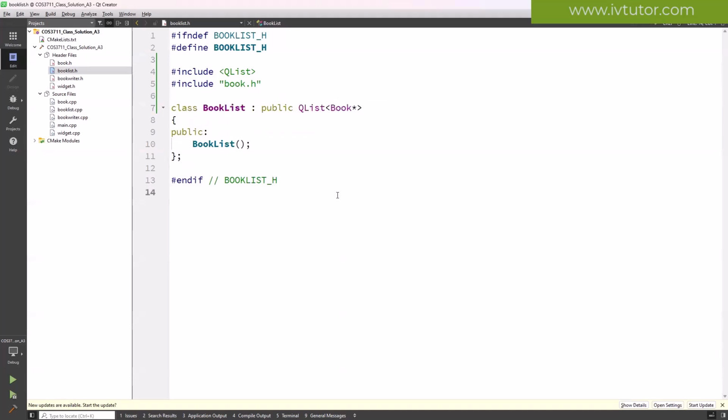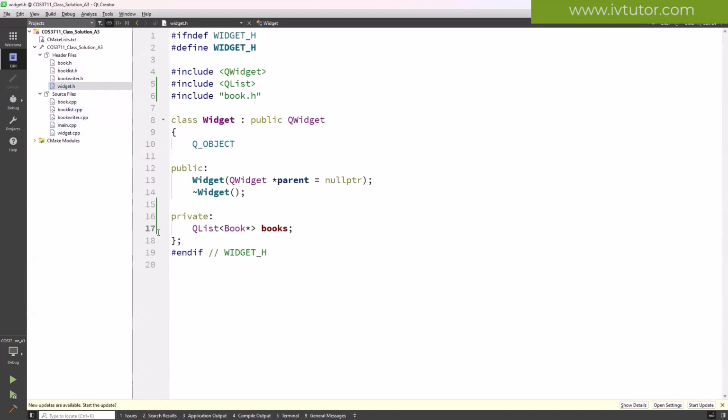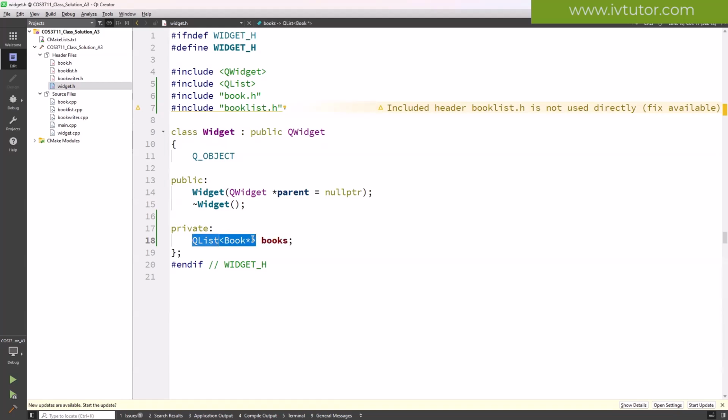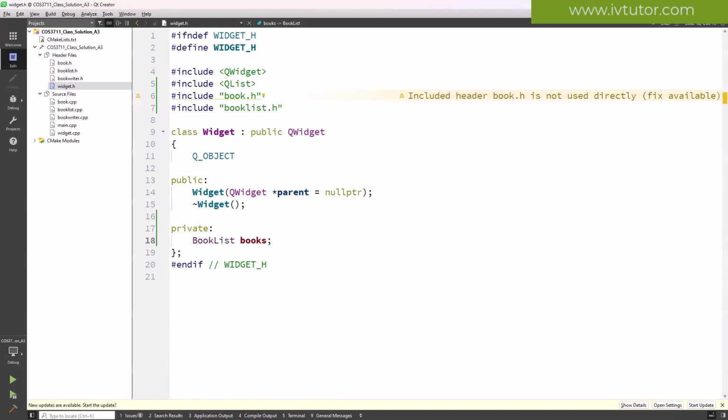It doesn't need to be anything else. So then you've got a list of books, which is a class by itself. And in your widget, you don't have to do this. You can just include your BookList. Sorry, BookList. And then for my list of books, I just go BookList books like that. Because it's inheriting from a QList, therefore it's actually easier. So figure out which way you want to do things.